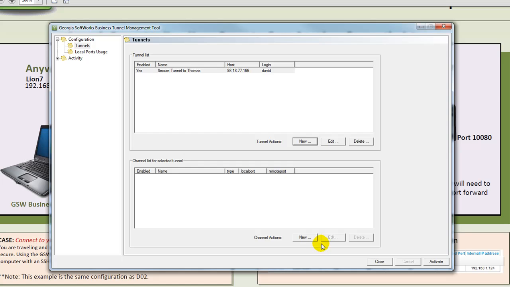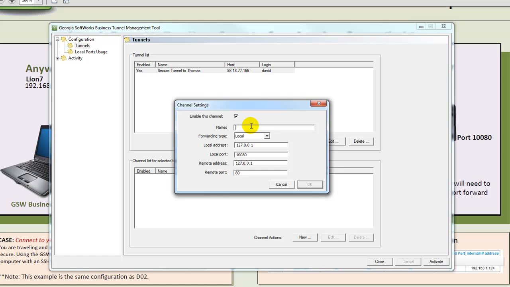Now we will configure a channel for the tunnel we just created. Select the tunnel for which you want to create a channel. Then under the Channels List section, click New. For the name, again, we want to pick something that is recognizable. We're using this channel to browse the internet, so we will name it Browse from Anywhere. We will select Dynamic Forwarding Type since it gives us the most flexibility when browsing.